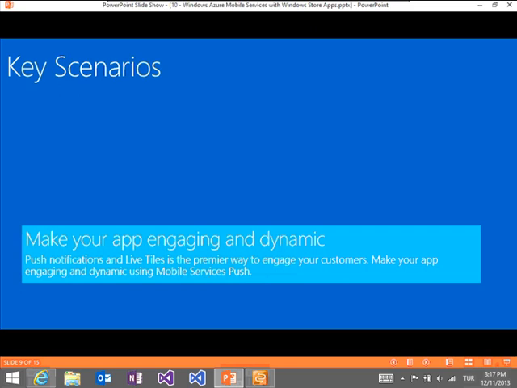Make your application engaging and dynamic. With push notifications and live integrations, you can easily integrate these kinds of connection points and interactions into your application, even on every single device, whether on the web, on Windows Phone, or on Windows 8 devices.